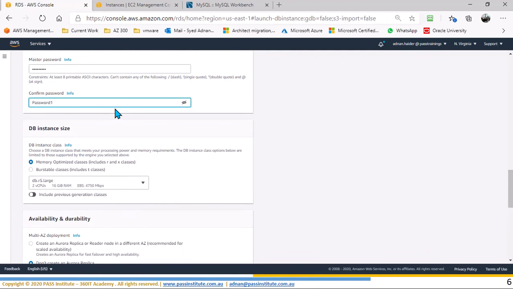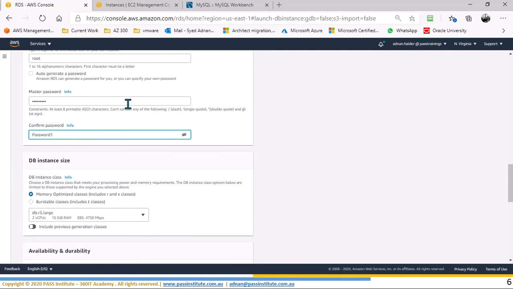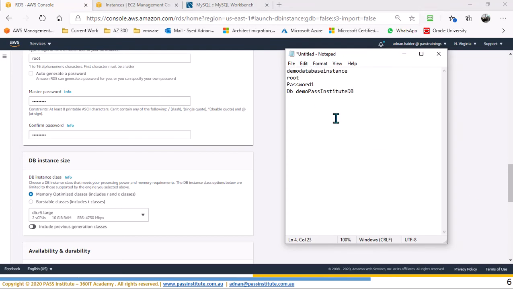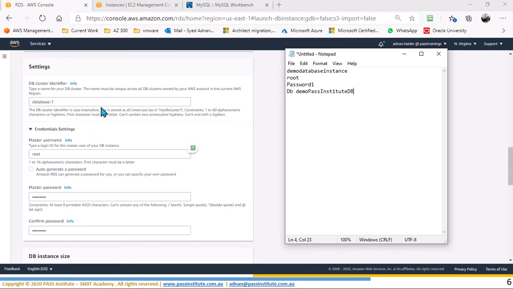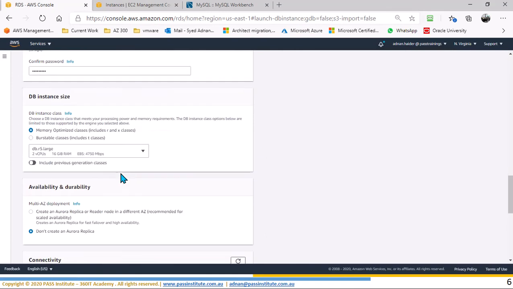So why am I writing it down in the notepad? If you're working with many different resources within AWS, I prefer to write them down on a notepad here: the name of the database and the username and password, just for remembering. So the database name will be database1 in this case.